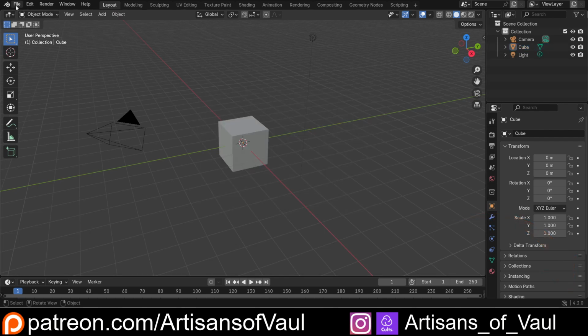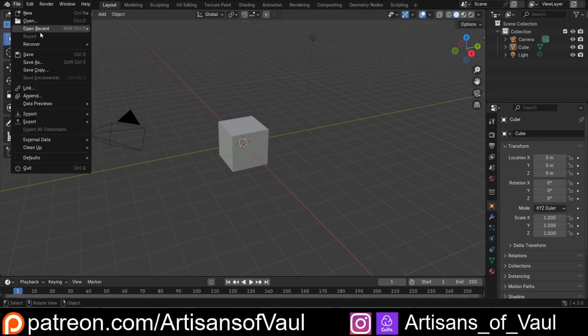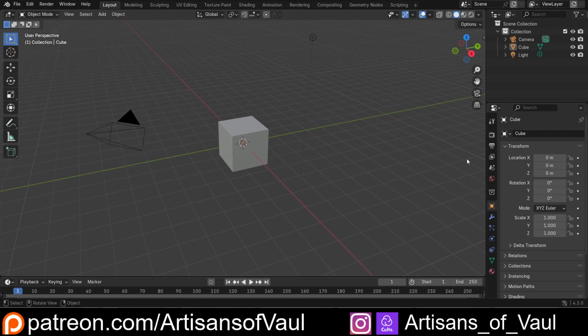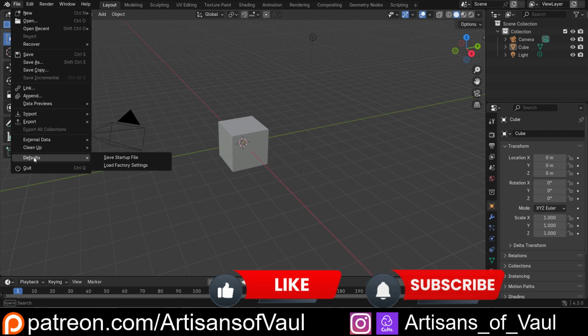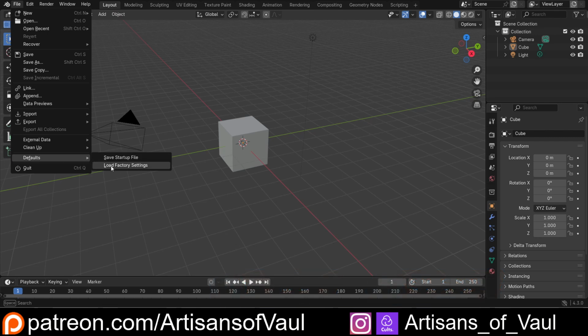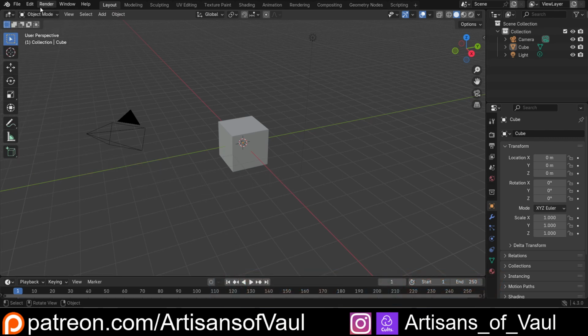To the right of that we've got our standard program options or drop down menus. File will open, save things and import and export. Importantly, it also has some defaults, so you can save your startup file. That means anything that you put on this display or change in your settings, it will automatically come in like that in Blender, which is really useful. I've got a video that covers that as part of it. I'll link that in the description if you want to have a look at it, and we can also load our factory settings if we need to.